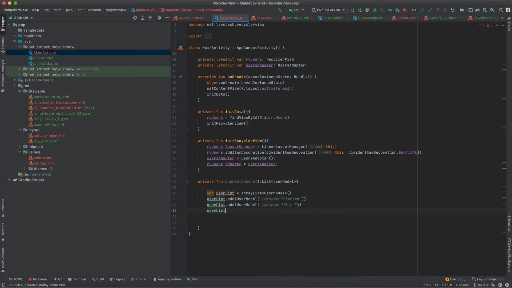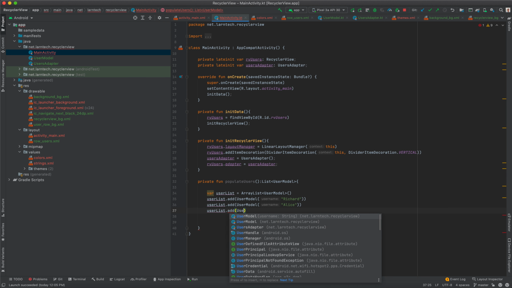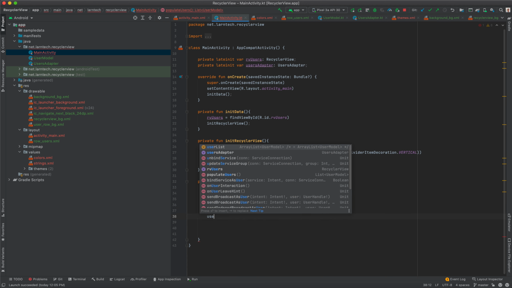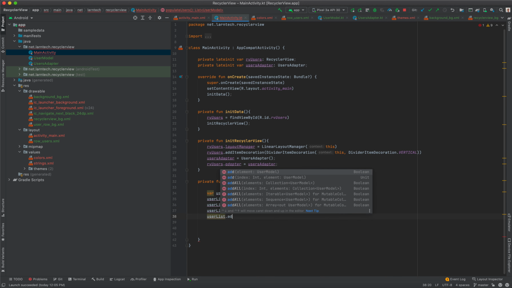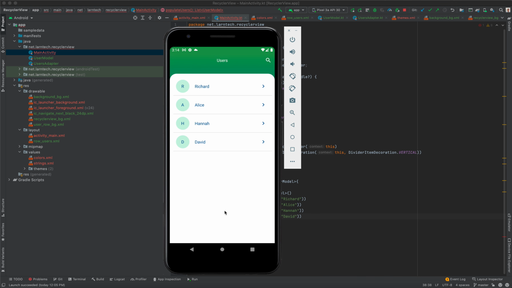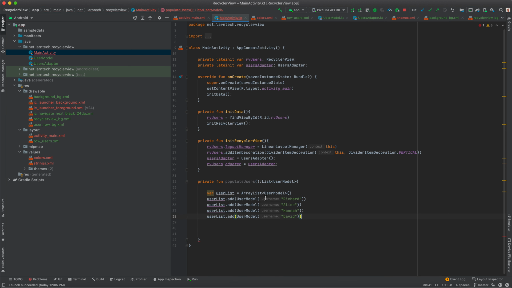So we have usersList.add, then we have UserModel, that is Anna, and finally we have the last user, that is David. So we do usersList.add, we have UserModel, and that will be David. So we have all the users in our sample application added to our data class, and now we need to return these ones. So we are going to do return usersList.